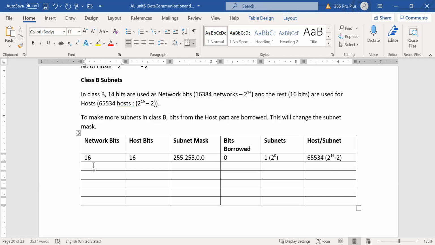Yes, Nimesha. You have to borrow 1 bit from the network. I will give you time to take it down. So can you just tell me the answer now? 17. So this becomes 17, which means the host becomes 15. Right. If it is 15, what is the subnet mask?